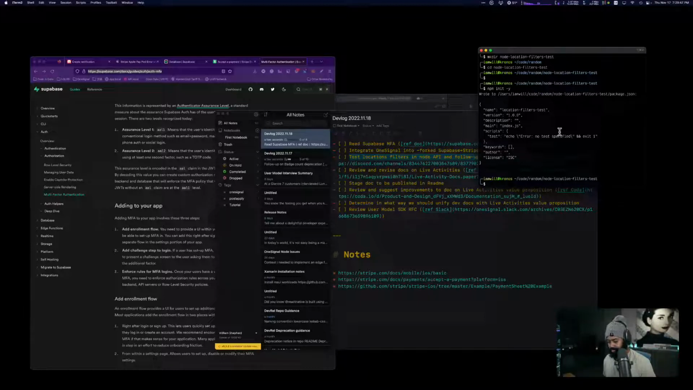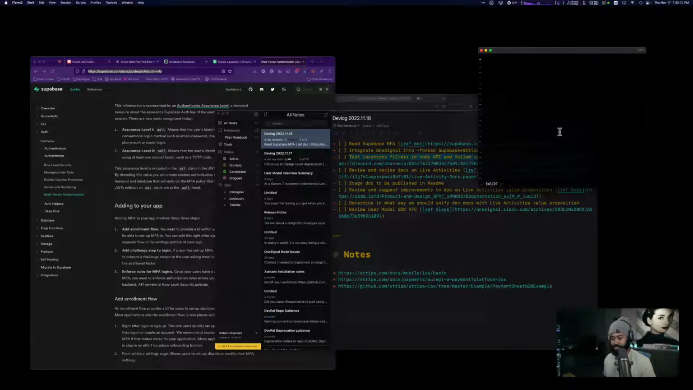So we'll do vi main.js. Actually, this is going to be source main.js. Actually, this is the test. I don't care. We'll just do this. All right, console log. What is this thing? Location filter test. Location filters tests.